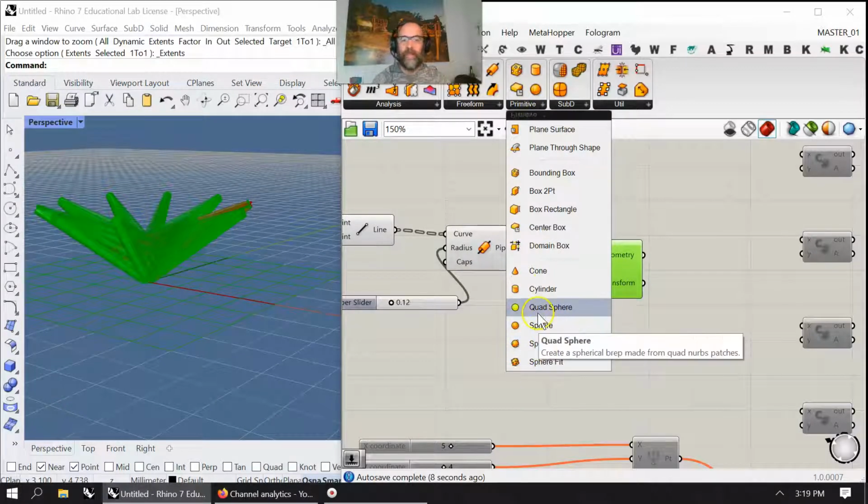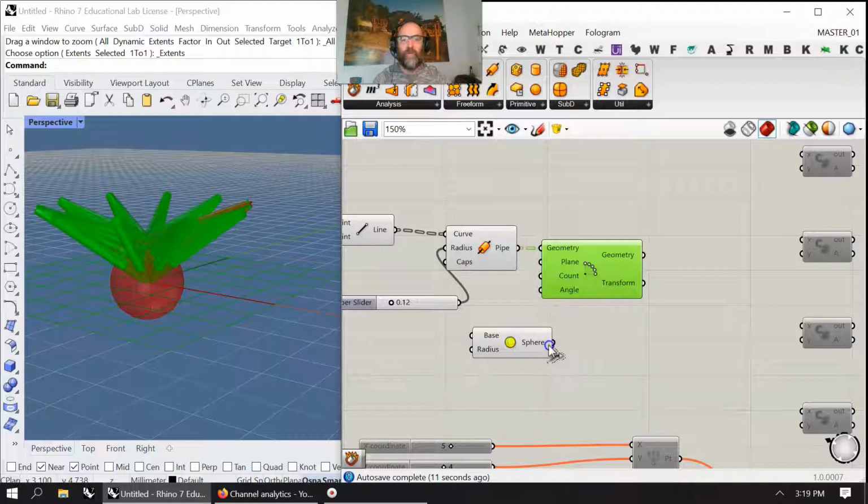This is how I think. I can't say I overthink it at all. Quad sphere.